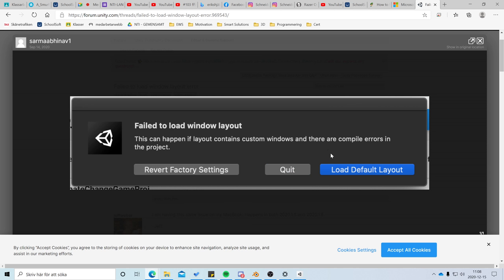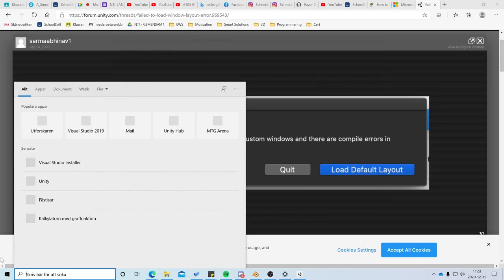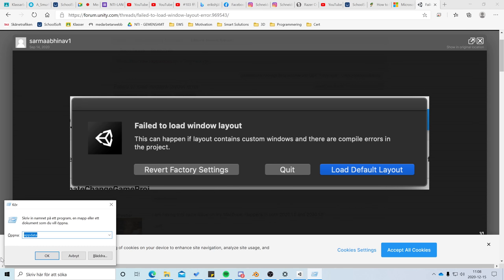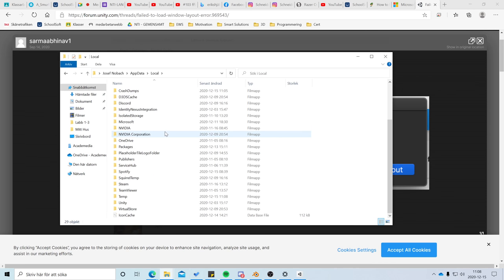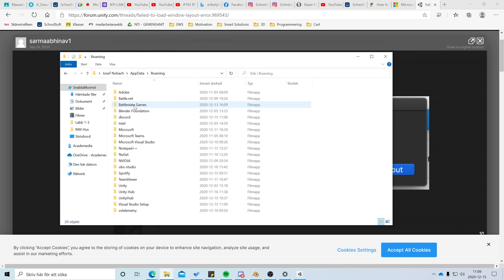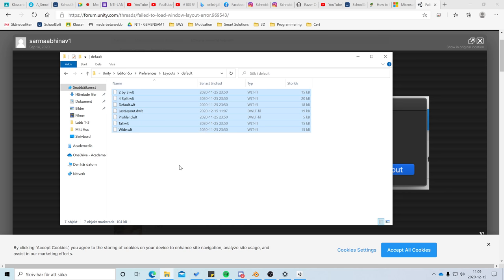But there is another way to fix this problem with your project, so you don't want to delete and create a new project, is to open CMD, run. And here you write appdata, and you come to the appdata, and in roaming, Unity, editor 5x, preferences, layout, default. You delete these files.